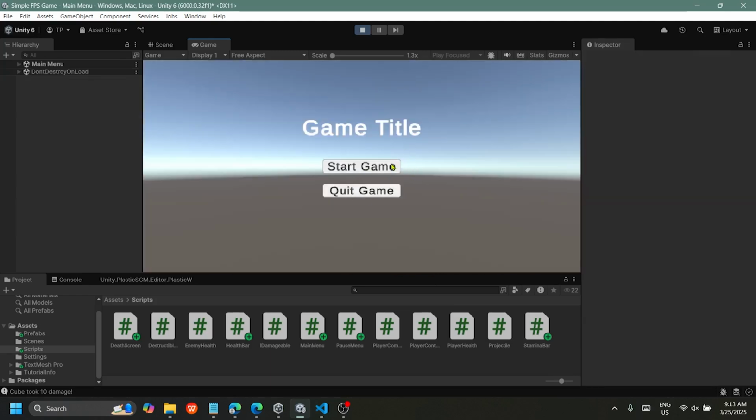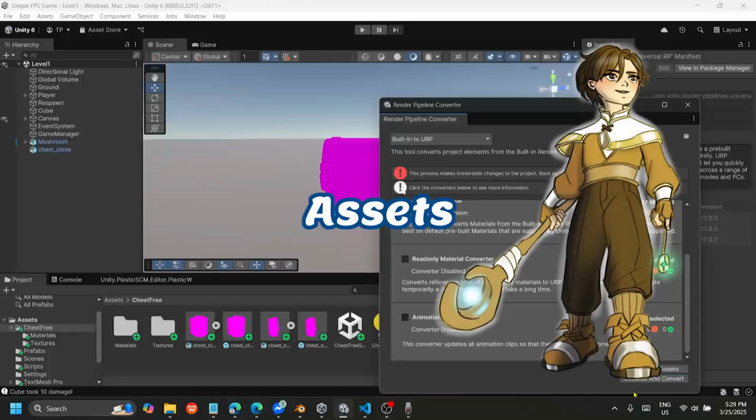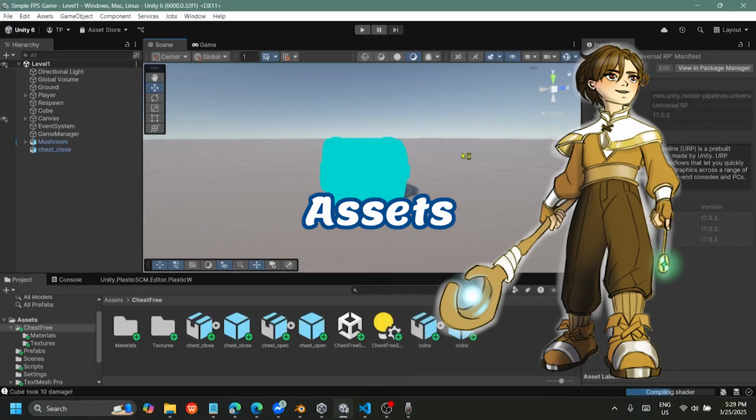And that's it for the pause menu. In the next video, we will be covering assets, such as asset import and replacing primitives.